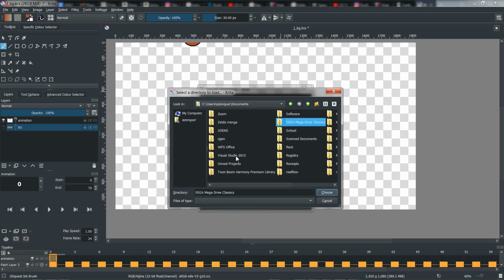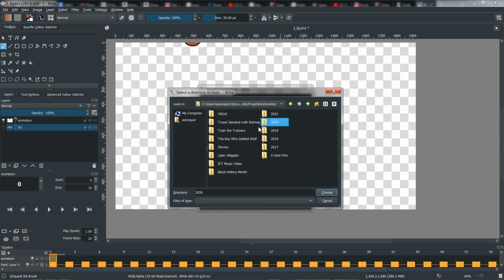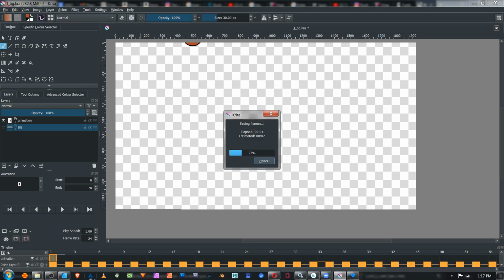So I'm gonna drop this in my folder here, multimedia, right? And I have put them in my projects. Animation 2021. And what we're gonna do is create a folder. I'm gonna create a folder, so J underscore image sequence. Right, so I choose image sequence. That's where you want to export your stuff to, and it goes from how you want to do your frames, right? First frame 0, last frame 70, which means it's going to create 70. Start numbering at 0, and base name J underscore. Right, so press OK. So it's going to render that out for me.